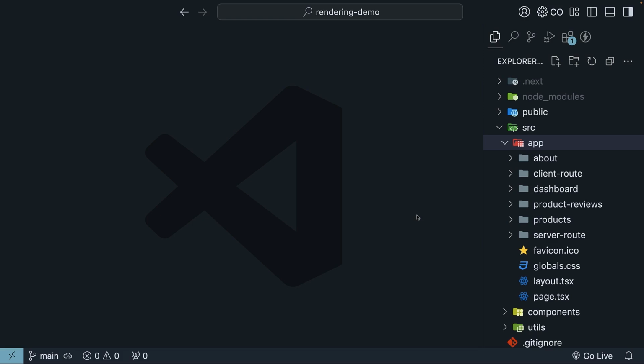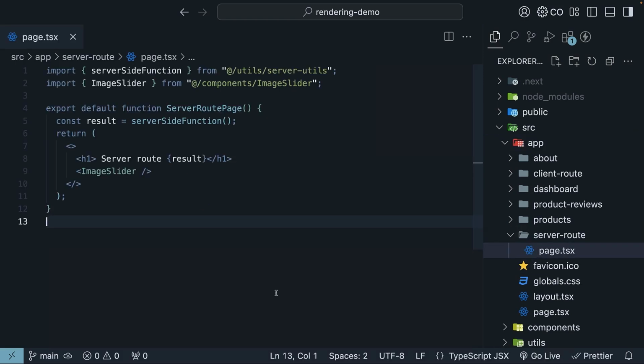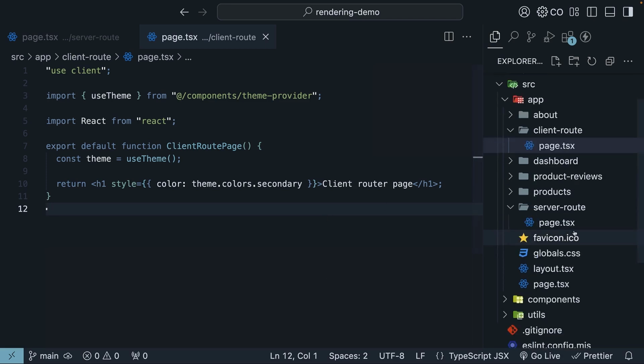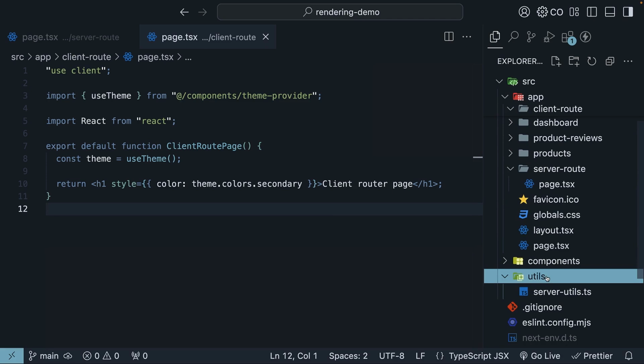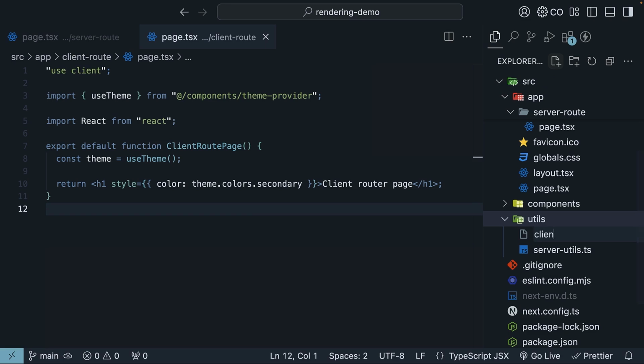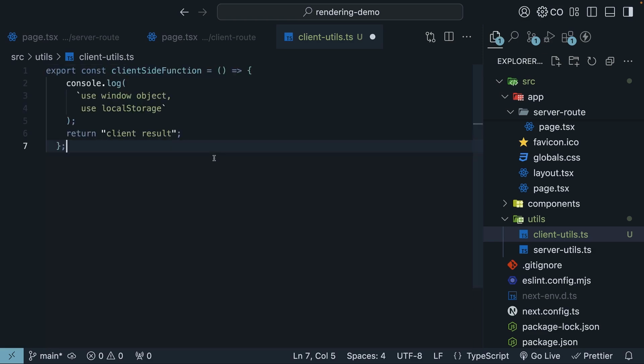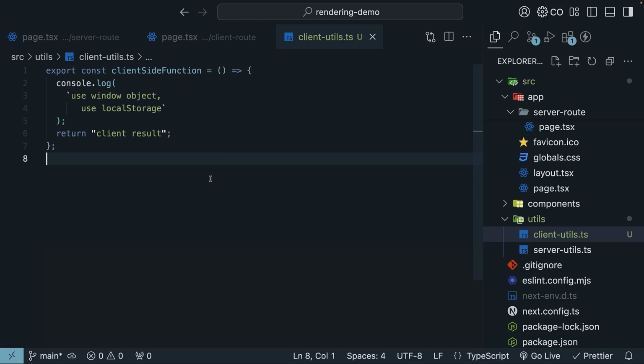From earlier, we have our server route, which is a server component, and client route, which is a client component. Now, let's add a client-only function. In the source folder, inside the utils folder, create a new file called clientutils.ts. We will define a function that's meant to run only on the client side. The actual implementation isn't important right now. We just want to demonstrate the concept, so here is a simple function with a log statement and a return value. Export const clientSideFunction, console.log, use window object, use local storage, and return a client result.